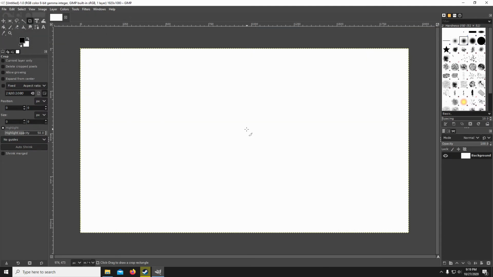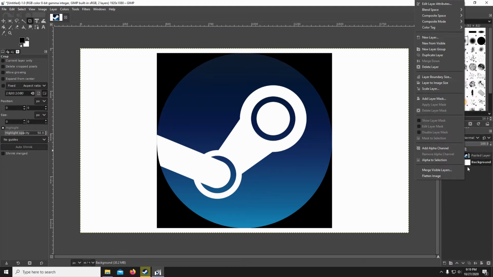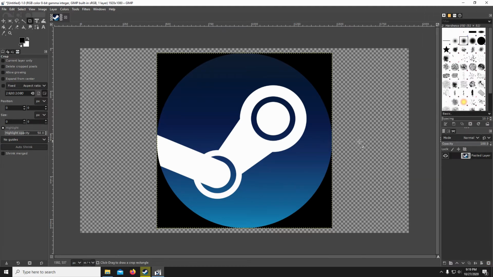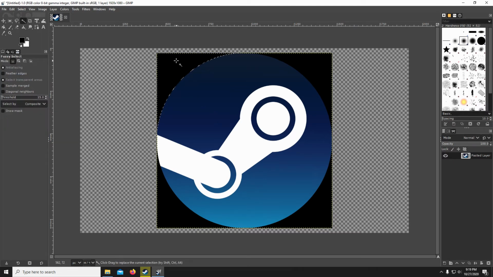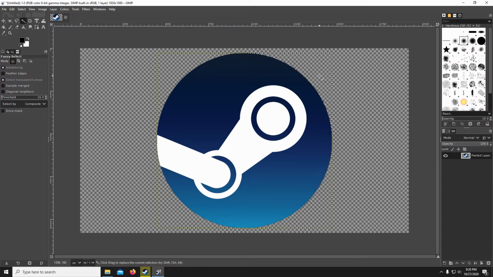So I'm just going to make a new document, paste in the image, and then I just delete that. So here you are. You're left with a Steam icon in the window. Delete that background while I'm here. Alright, cool.